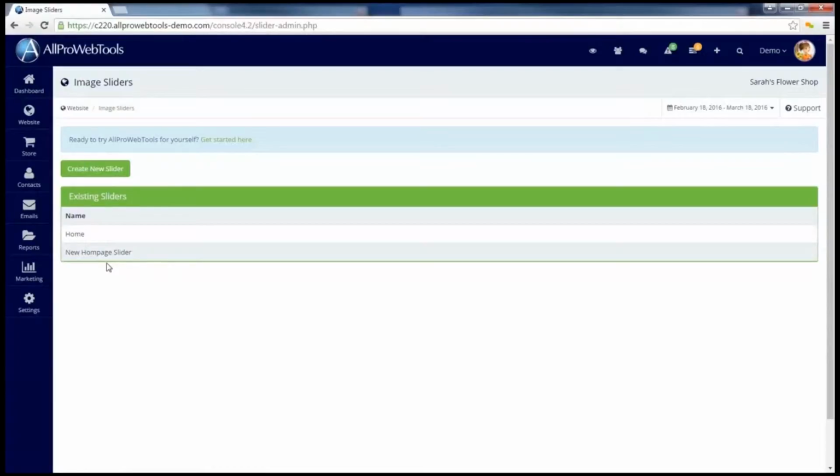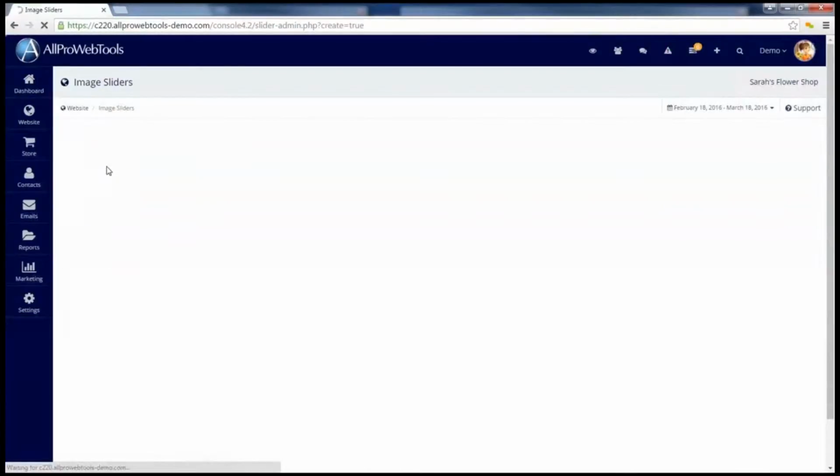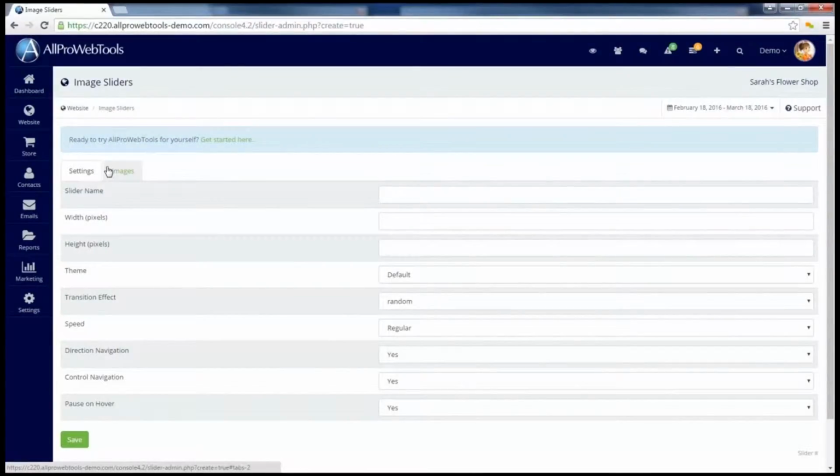Here I can edit sliders I've already created by adding new photos and removing old ones, or I can create a brand new image slider. The first thing I need to do is set up the settings. This includes a slider name. This is nothing that will be displayed, just something that you can reference to know what the slider is.